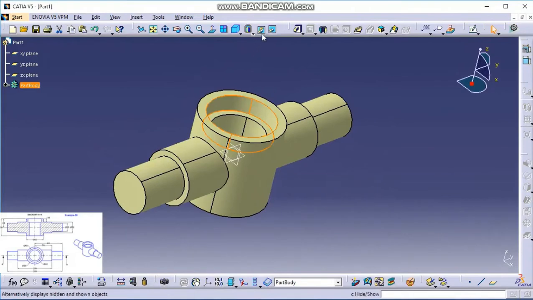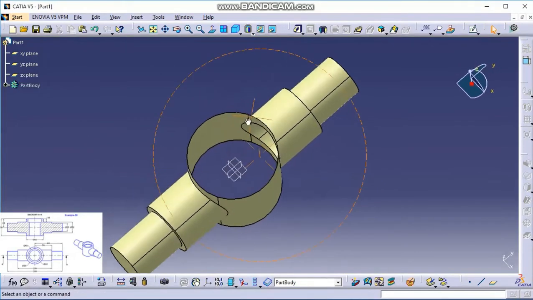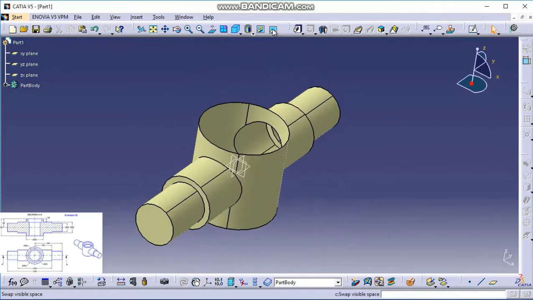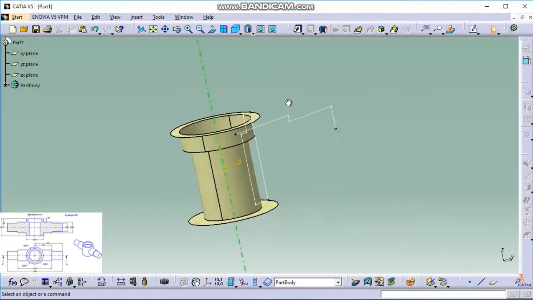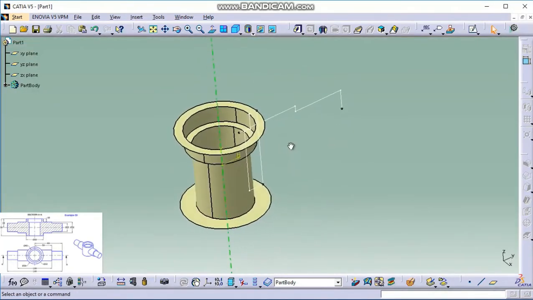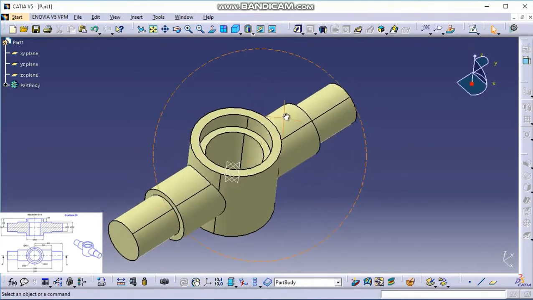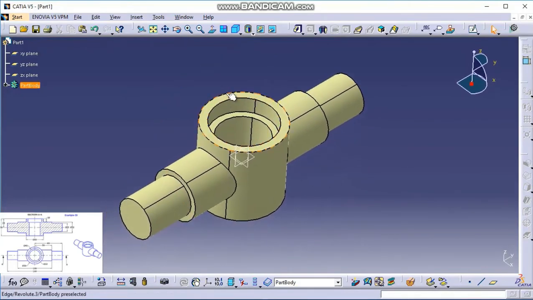I'll click on this surface and hide. You can see. Swap visible spaces. This surface is hidden. Hide it here. And you can see this is the model that we are going to make. We'll close this file and open a new file.